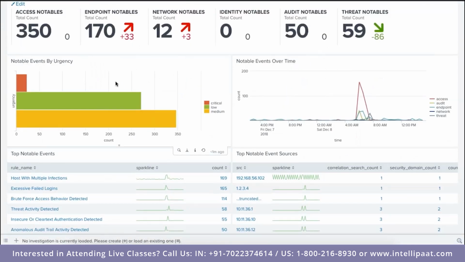Next is notable events by urgency. You can see the types of events, right? Starting from the informational events till the critical. So Splunk has right now three things categorized. One is low, another medium, another critical. Right now there are a lot of medium events being recorded on the Splunk system. There are some criticals.